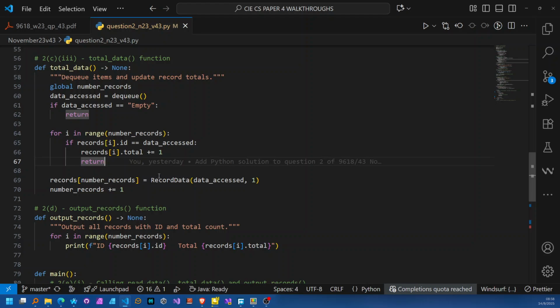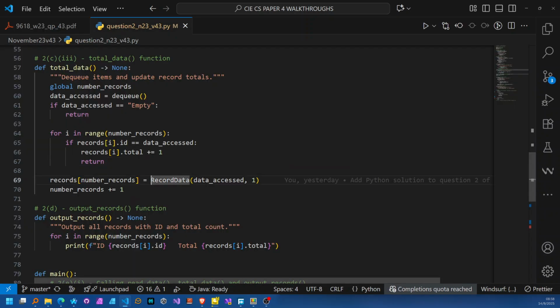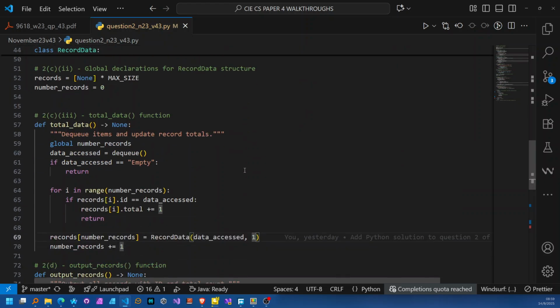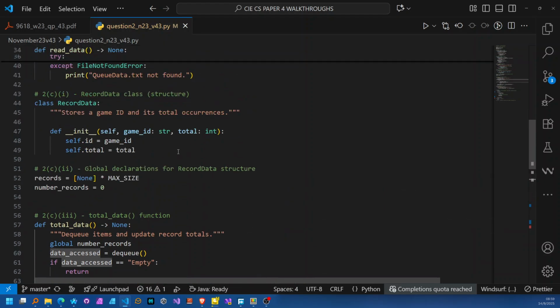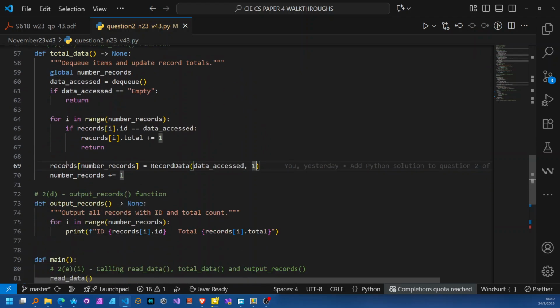Then at the end, we are to create a new record and store it inside of records. You see that we are calling the record data class right there and passing the string ID as well as the total, so it's going to take the ID and the total as parameters. Then we are creating that as the new object and storing it inside of the records list, as it were. Then of course we need to update the value of records.